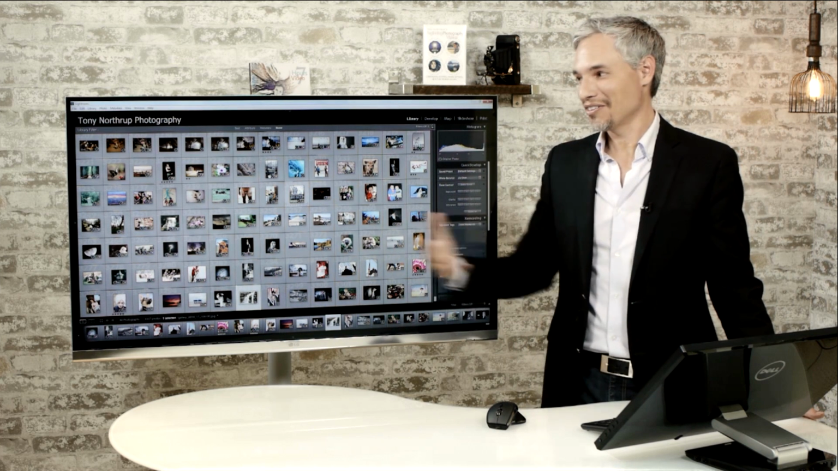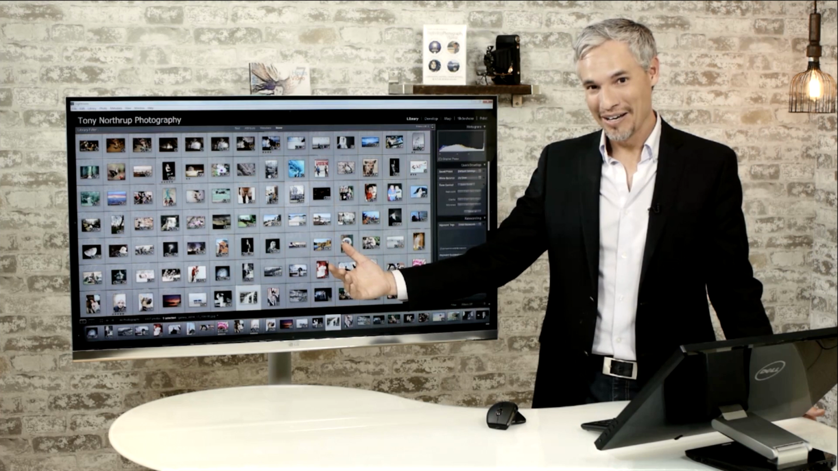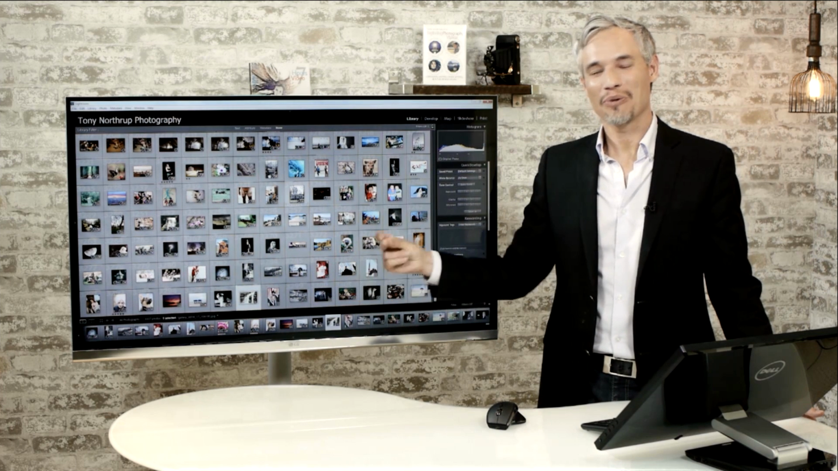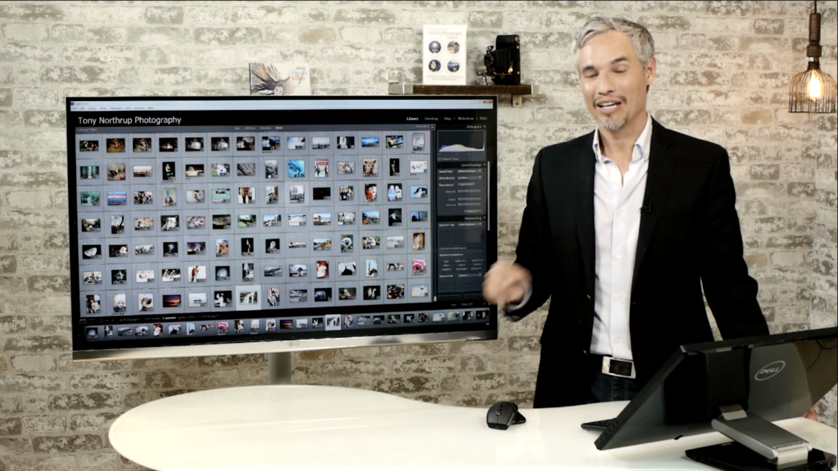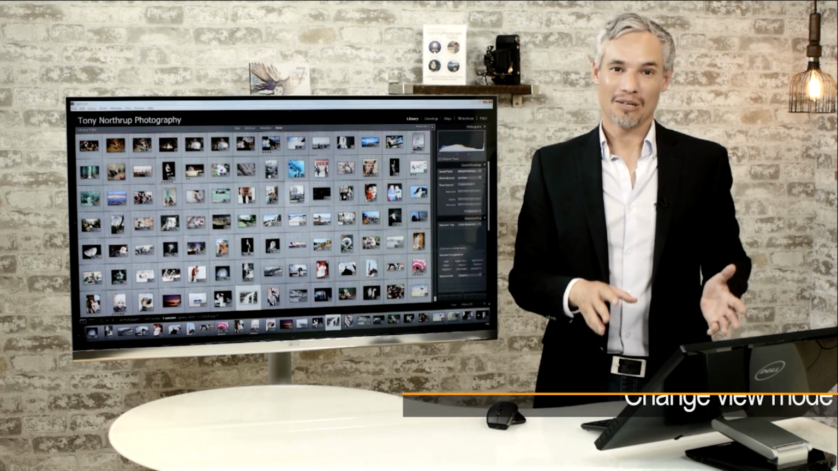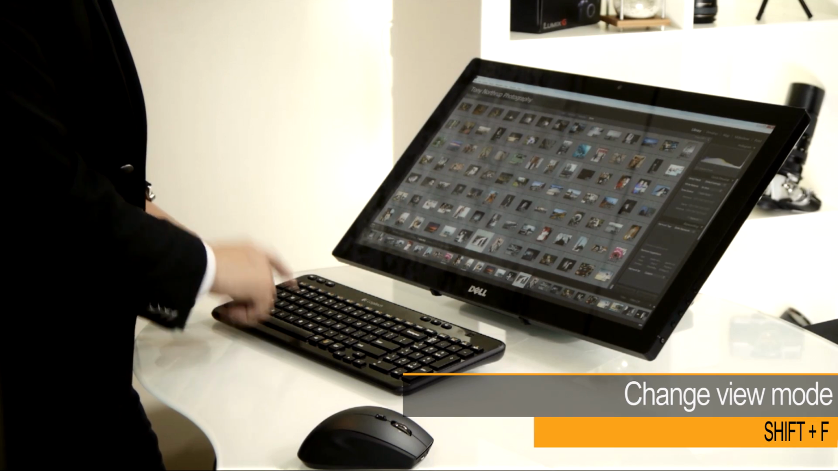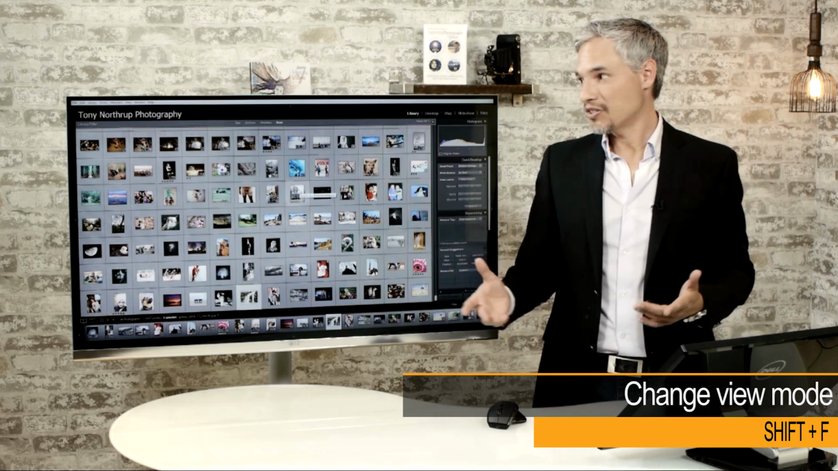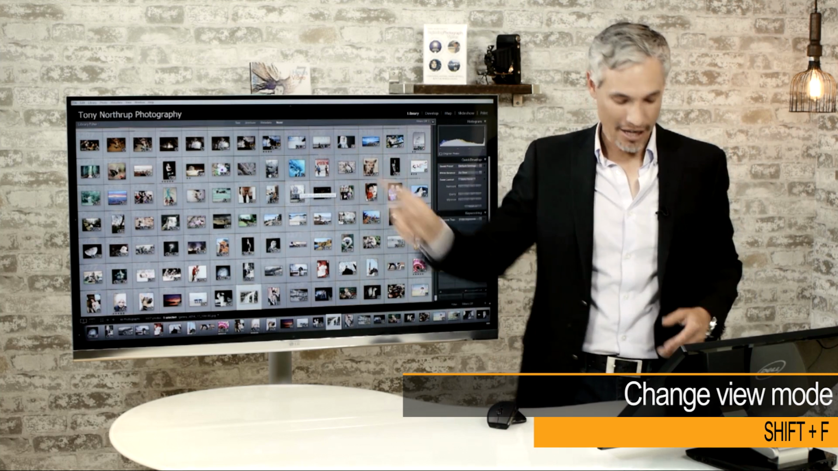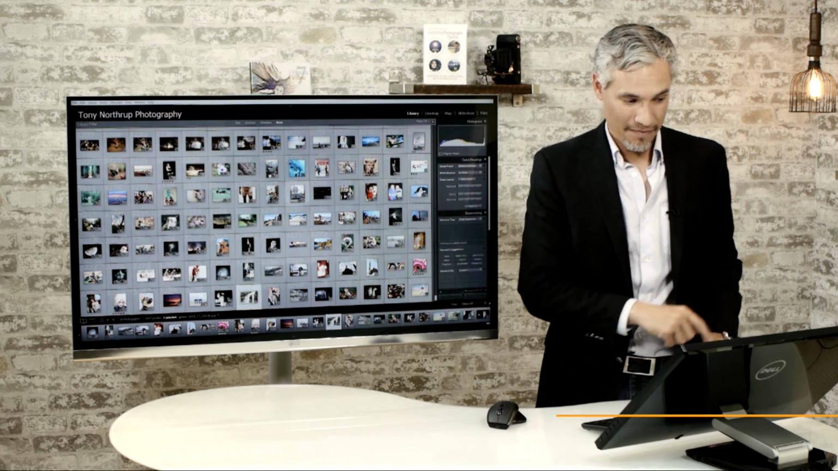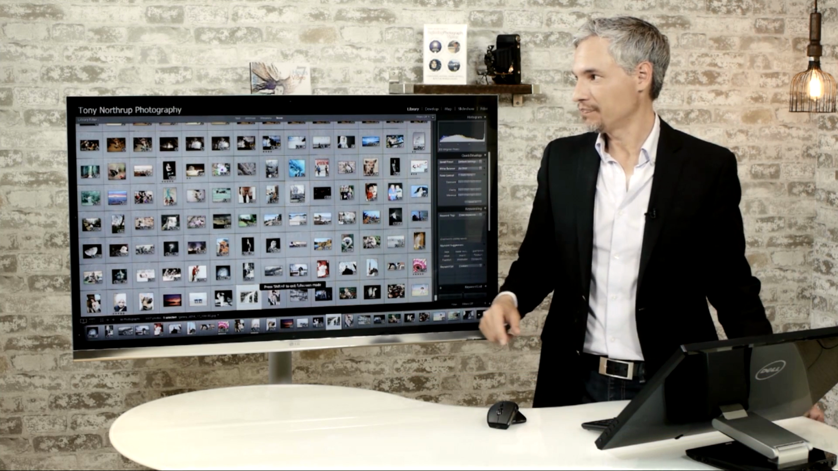Because we don't love editing images. It's fun, but we want to get it back out there and take pictures. So you want to get through this as fast as possible. And the way you do that is by using keyboard shortcuts. So Shift F changes your view mode. I hit it once and it hid the title bar up at the top there. If I hit Shift F again, it'll hide the menu bar completely.